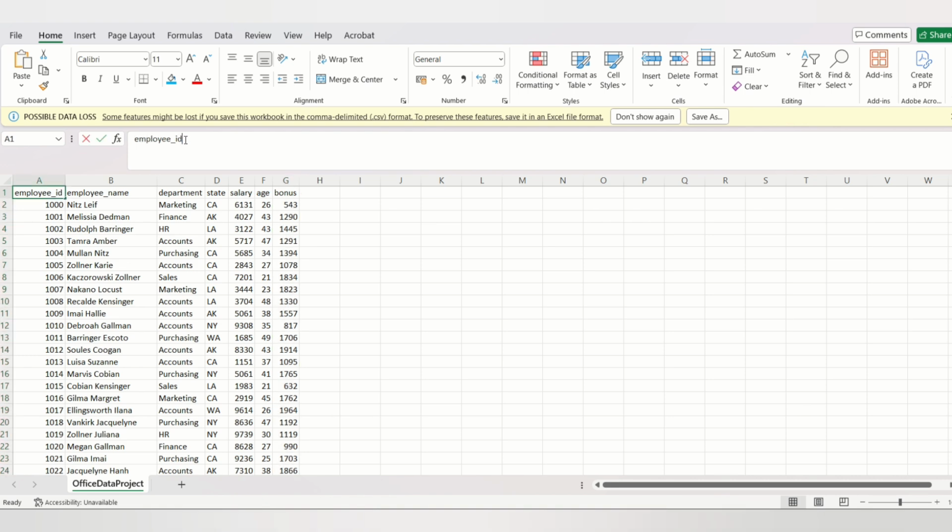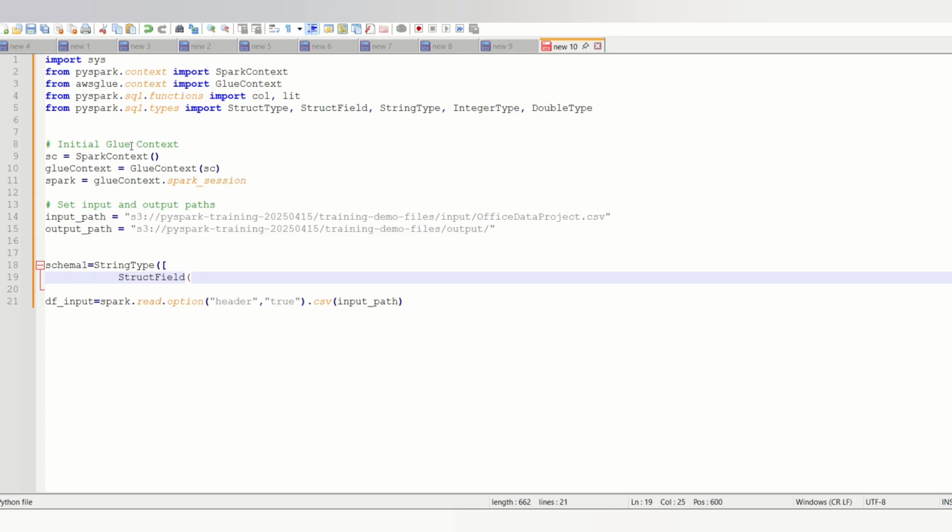So the first column name will be employee ID. I'll put it in double quotes, employee ID, comma, string type, as we have discussed. Then comma. Here we have to put nullable true or false. I will put false because an identifier column should not be null. And then I'll copy this for all the fields that I have.